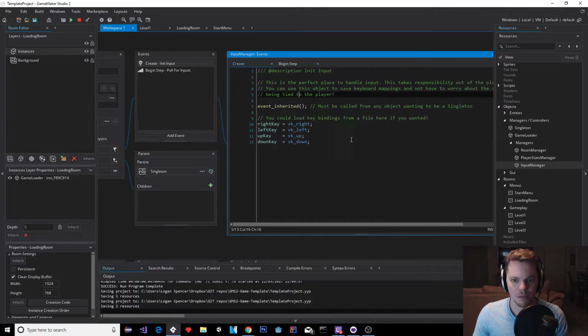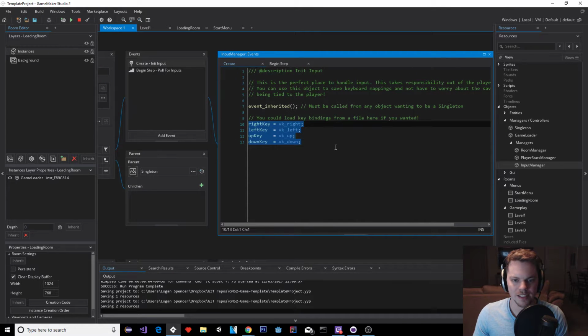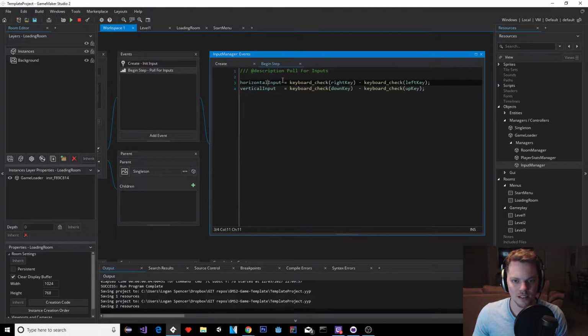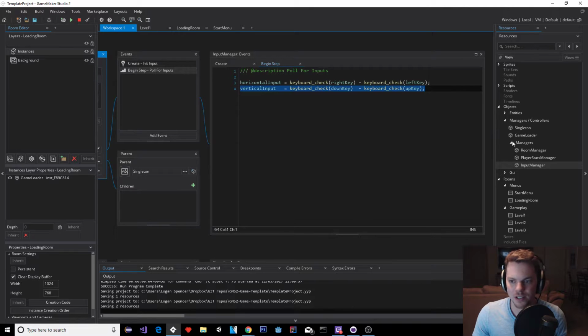Okay, so our input manager, like I said, you can do your key assignments here. And then, for example, in the begin step, I poll for inputs. So I say horizontal input equals this. I'll show you how it's used in the player in this example. So I'm basically calculating two inputs, and these are alive in my input manager. And now if we go to the player, you'll see how little code there is in there just for movement.